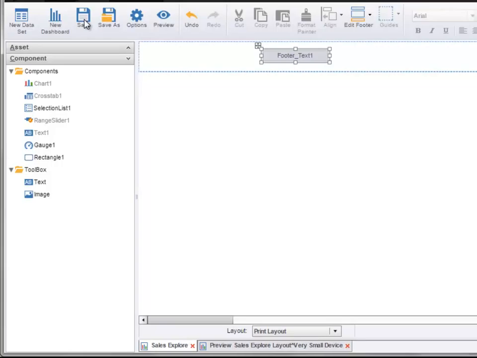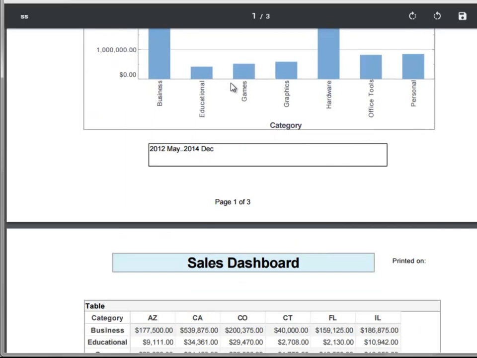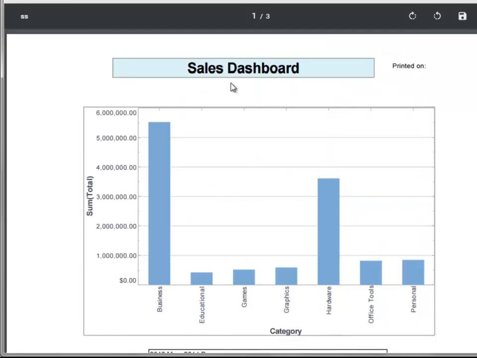To preview the print layout, press the Preview button in the toolbar. This displays the dashboard in the browser as a PDF. Here you can see that the dashboard title is displayed in the header, which appears on both the first and on subsequent pages. The text element that we added into the header is displayed, however, there's not enough room for the date, so we'll have to fix that.